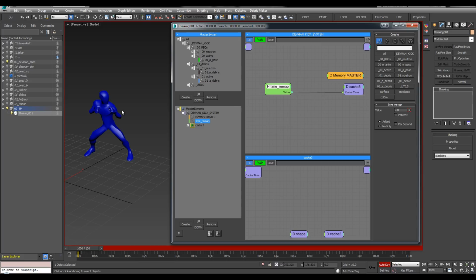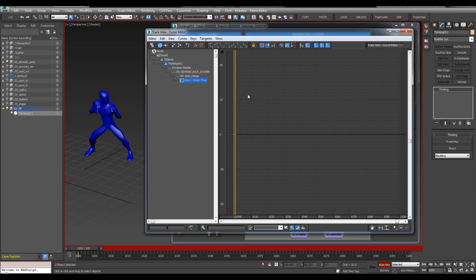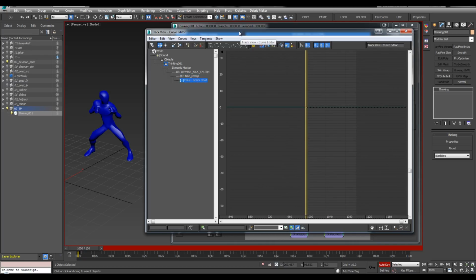Select the thinking particles. That needs to be selected. So when you open up your track view again, it's right here: Devman Kick System, Float, Bezier Float, Timer Map. So make sure we're selecting the Timer Map helper. So there's our keyframe. It's 0. There's our keyframe.